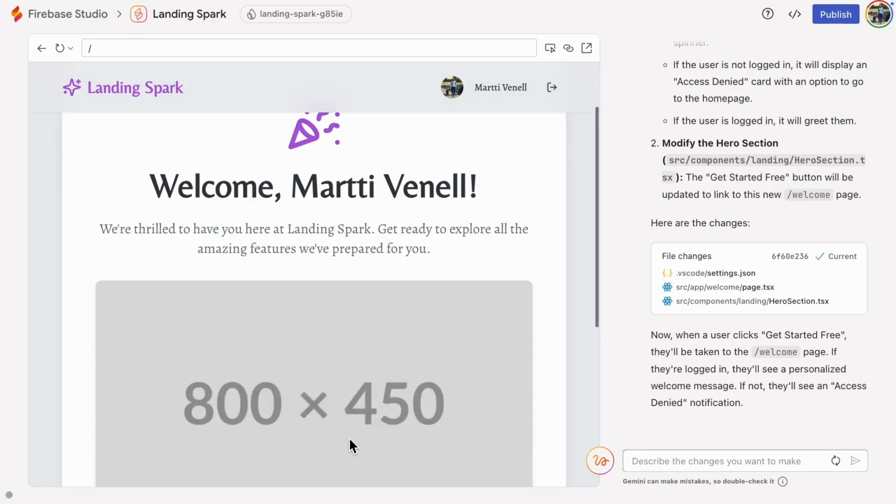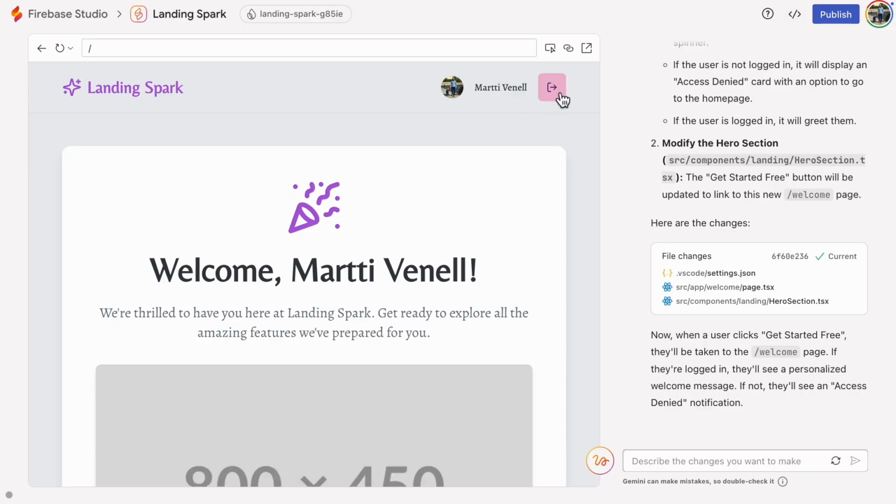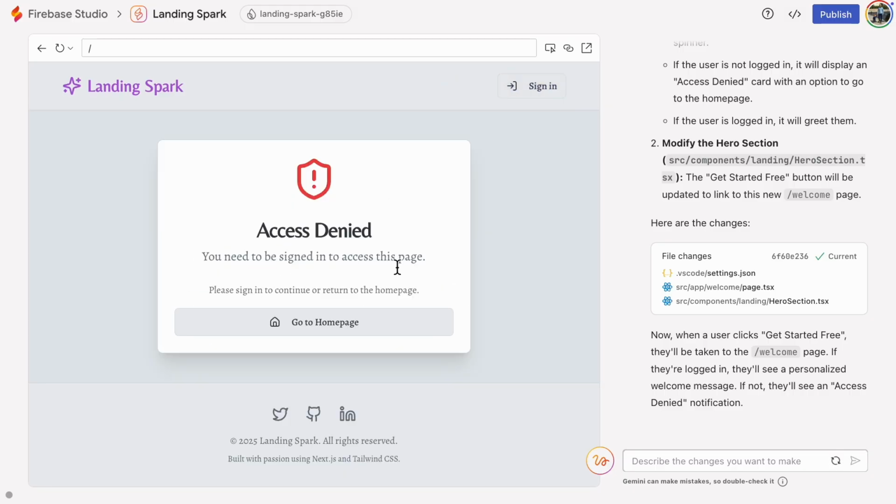We see a nice welcome page and then let's log out. That worked too. Access denied. Nice. Everything is working. Our project is not yet complete. When a web app requires authentication, it always stores sensitive information in the back end. So we need to run a security scan for the codebase.